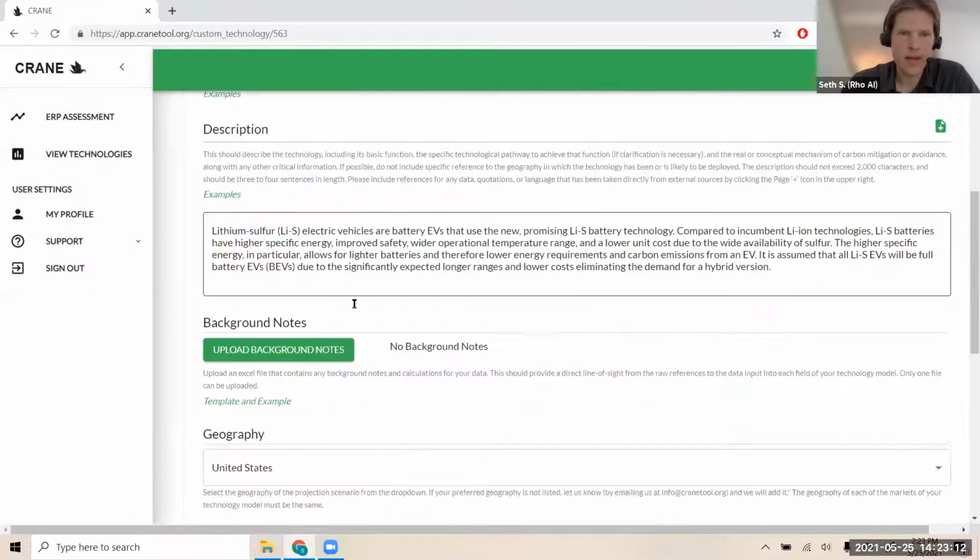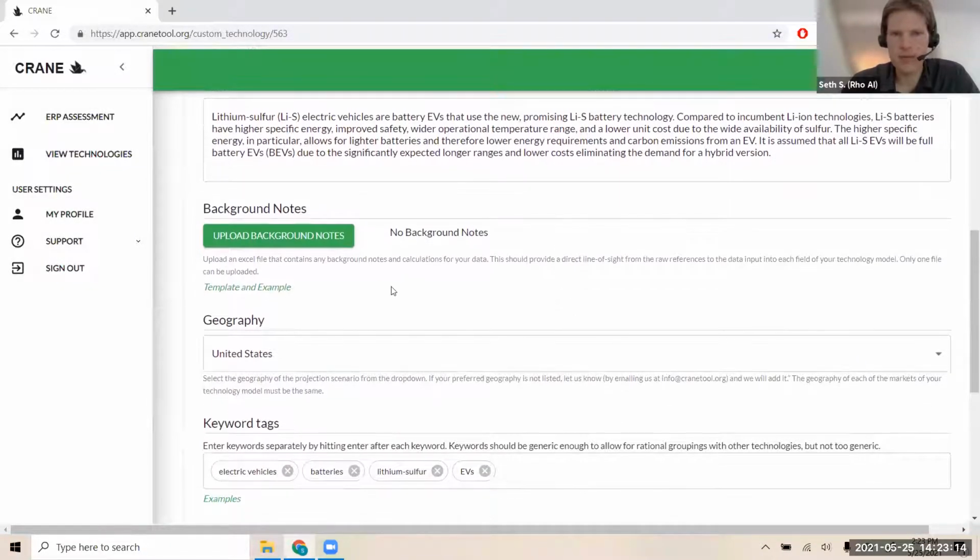Let's see. Another feature which I just want to highlight here. This one doesn't have it. This is an older model, so this actually predates our use of background notes. You can upload Excel files and there's a link here to a template with an example. I won't click on it now because I'm not sure what it's going to do to my tabs. So I'll just leave you to click on that. But this is where you can fill out this template offline, as well as add any additional calculations that are relevant to your analysis.